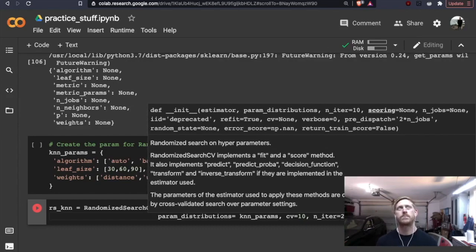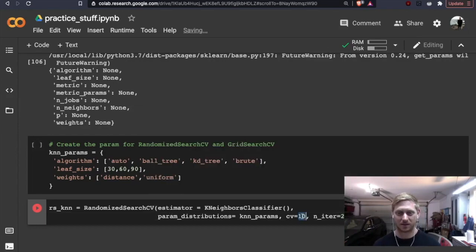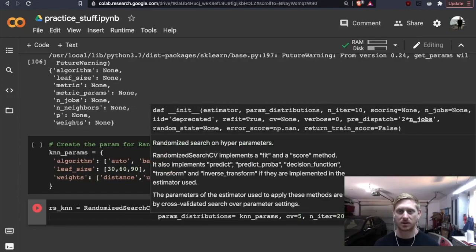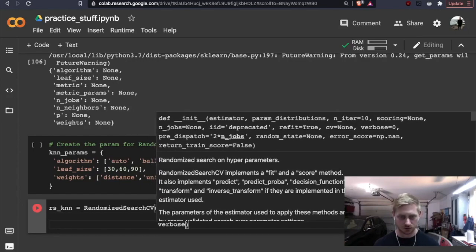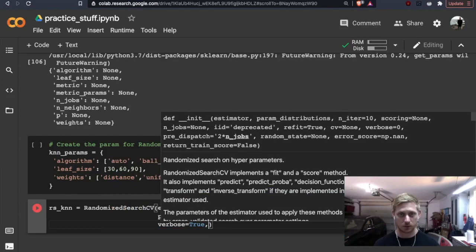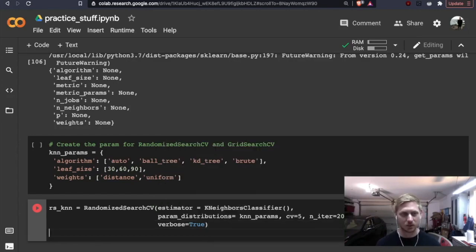So that's going to be 200. That actually might be too many. 200 or 100. Yeah, that'll be 200 iterations of CV equal to 10. So let's leave CV as 5, and we'll just change n_iter to 20. And then do we need anything else? Maybe verbose. Verbose equal to true. I still don't know what verbose means. And what else? I don't know. Let's just run it and see what the results are.